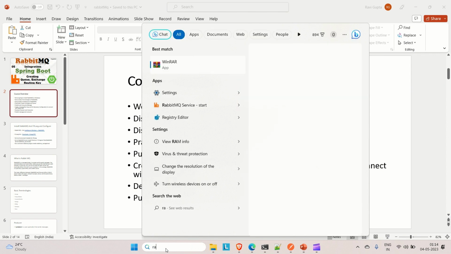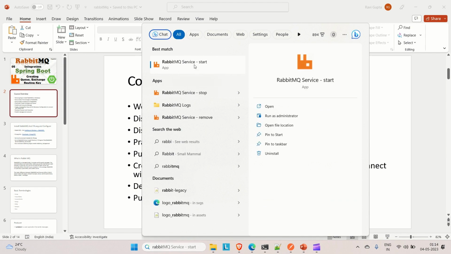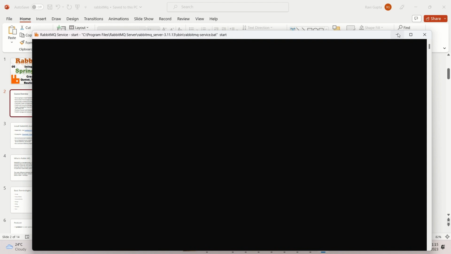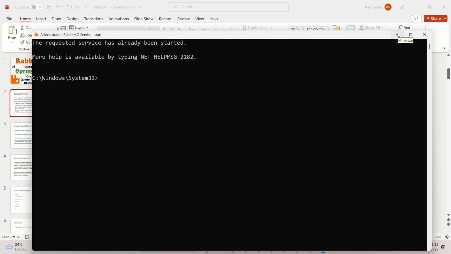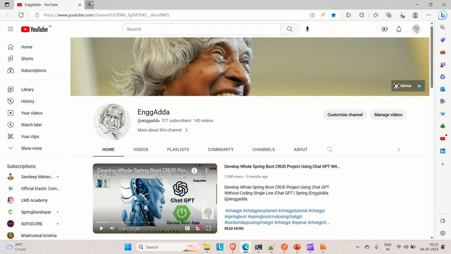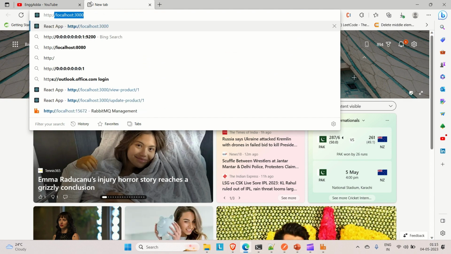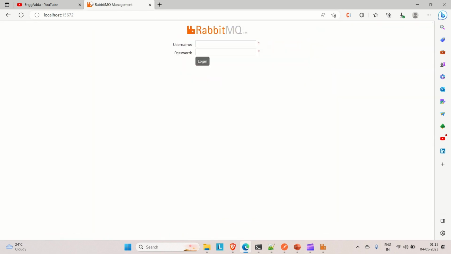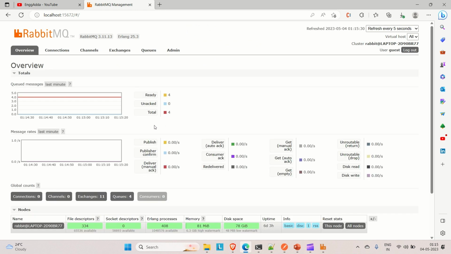Just search for the RabbitMQ service start. Click on it, click on yes, and it will start your RabbitMQ server. Once it is started, you can go to the browser and access it locally. Go to HTTP localhost 15672, which is the default port for RabbitMQ. Here you need to provide the username and password. The username is guest and the password is also guest. Log in and you are on the dashboard of RabbitMQ.